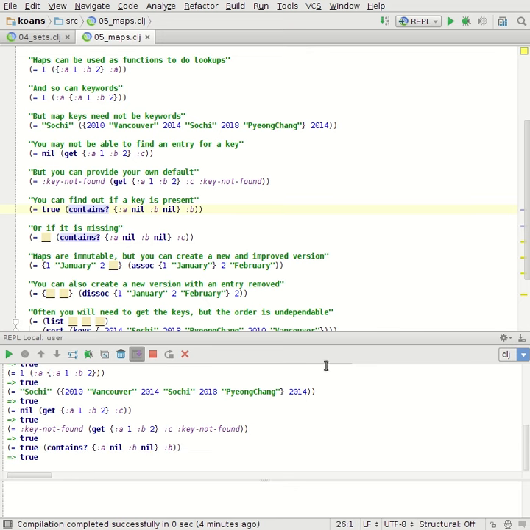Or if it is missing, so here we'll try to see if that map contains the keyword :c, which it does not, so we'll get false.